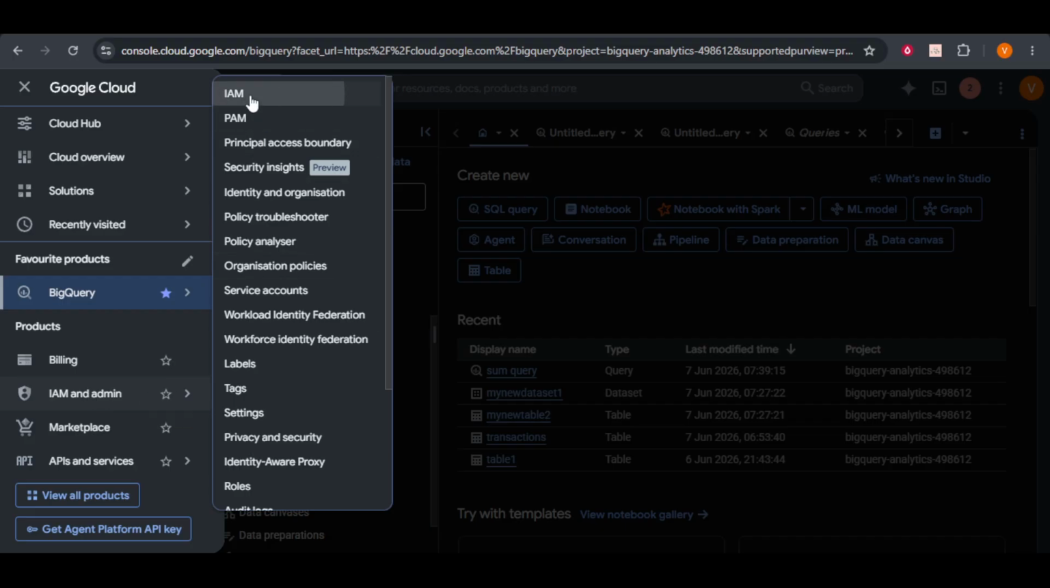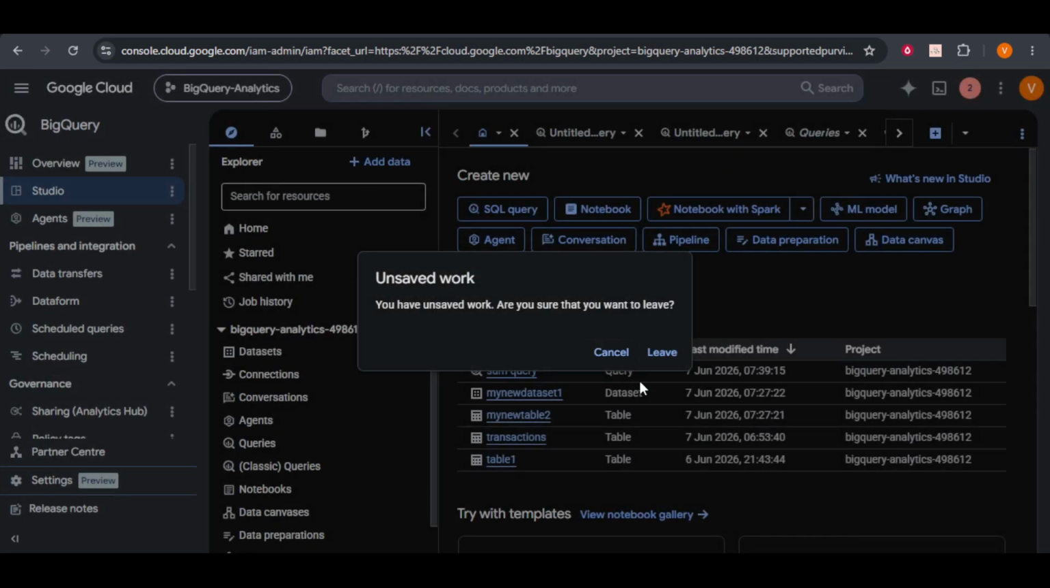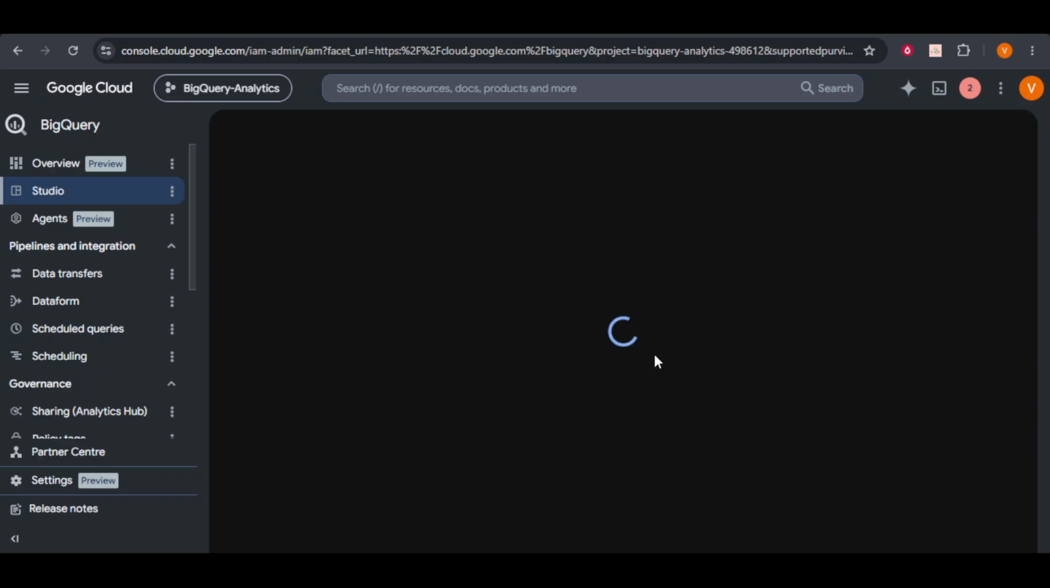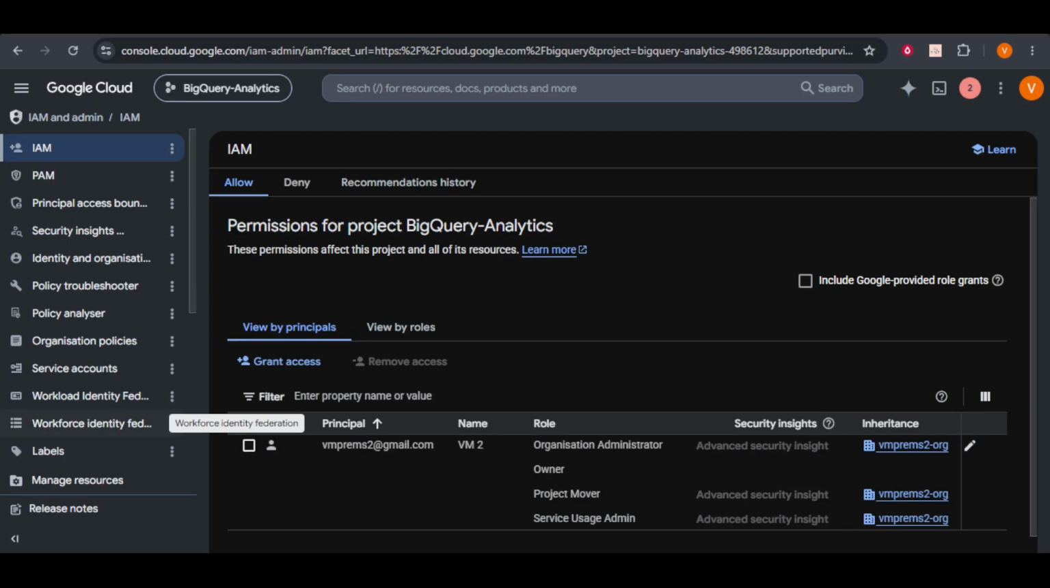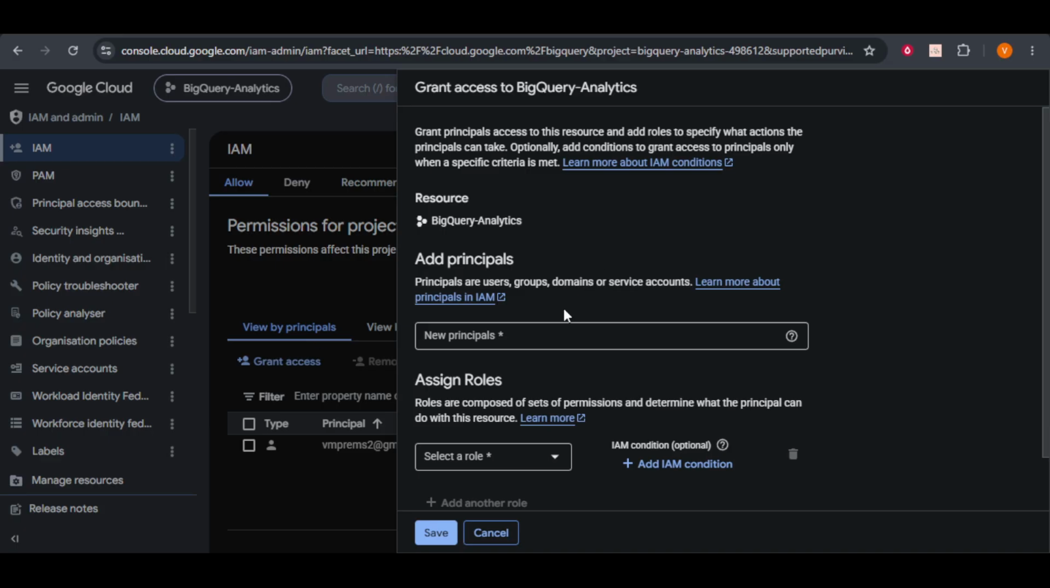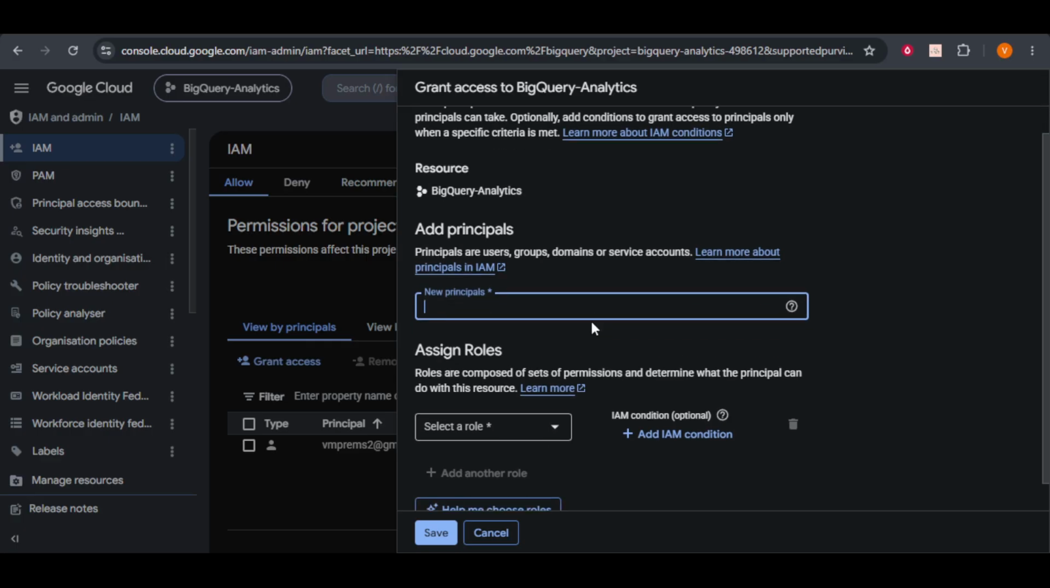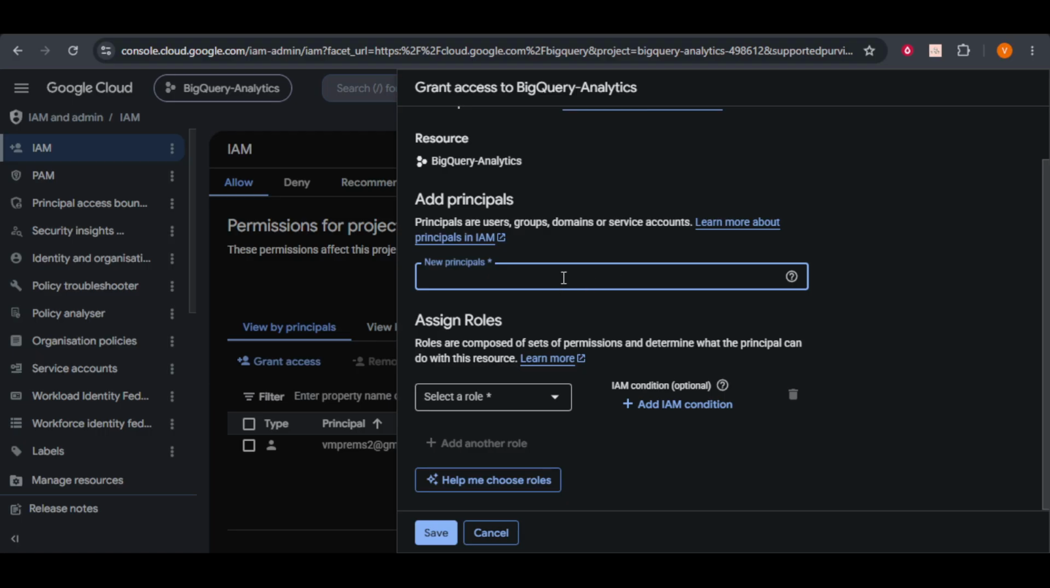Now you're on the IAM page. At the top, you'll see a button labeled Plus Grant Access. Go ahead and click on that. This is where we'll specify who will receive access to your project. In the field labeled New Principals, you'll need to enter the email address of the person or Google group you wish to share the project with. It's important to double-check that you've typed the email address correctly to ensure the right person or group gets access.